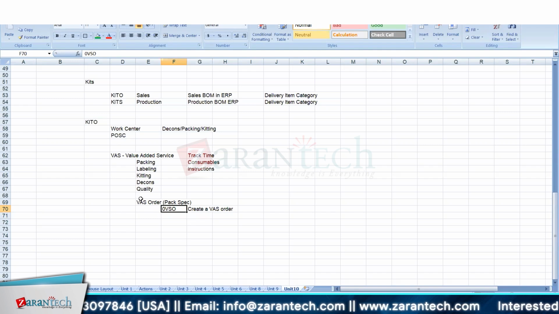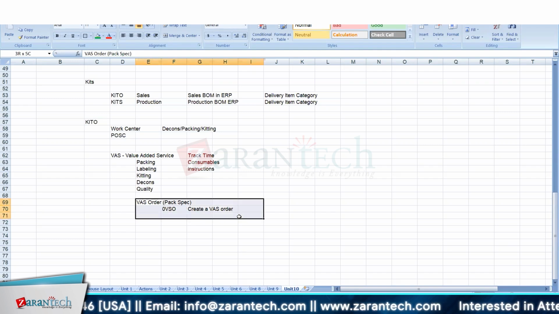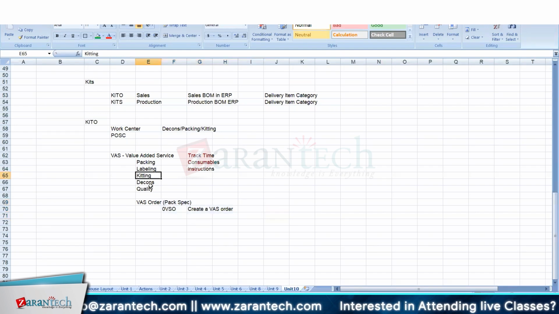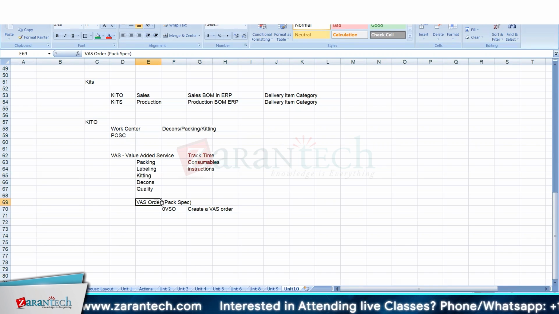Now you can choose: if you want to do kitting without a VAS order, you can simply ignore it. I've just added this to kitting so that you can see what a VAS order looks like. A VAS order is an add-on. Most warehouses don't like it, and that's why I'm taking it at the end. It's not, I would say, a prime process. Frankly speaking, I haven't implemented it. We have shown it to many customers.